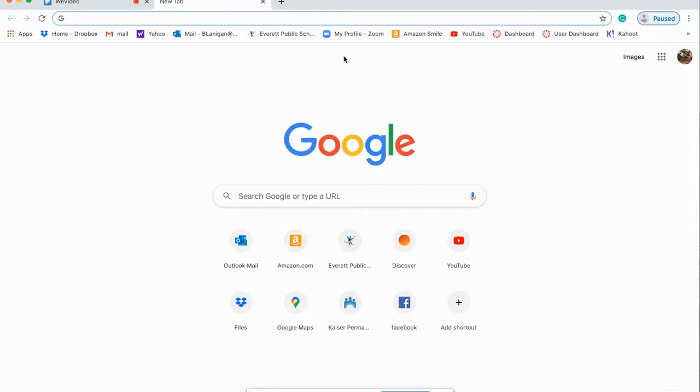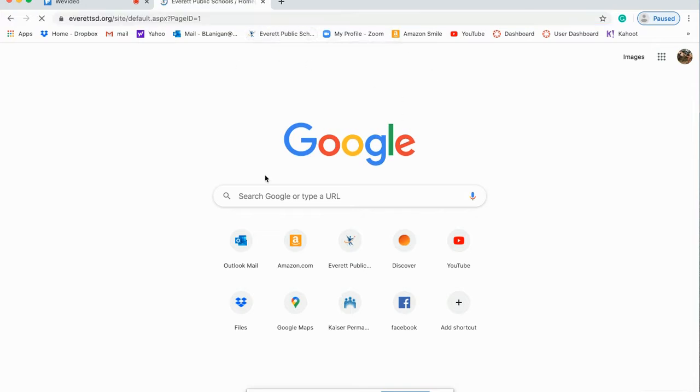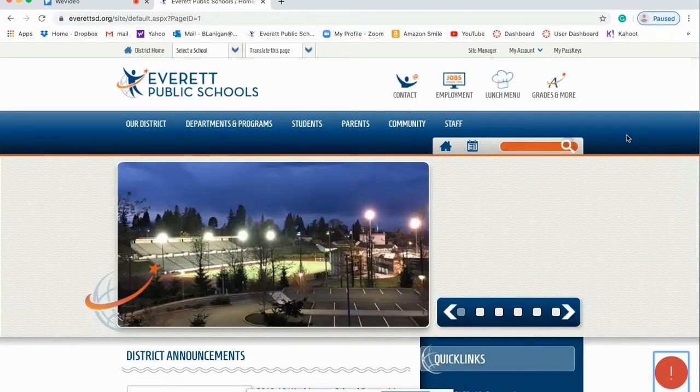So what we're going to do, we're going to start from scratch. We're going to pretend you have no idea even how to get to WeVideo. So we're going to start by going to Canvas. If you've never even opened your Canvas, every teacher in the Everett Public School District has a Canvas. If you're not sure how to get there, go to Everett Public Schools, and you need to be signed in.